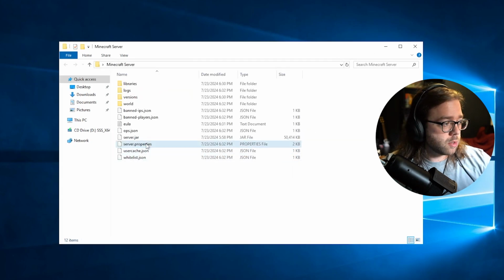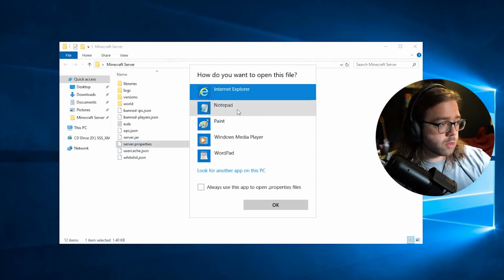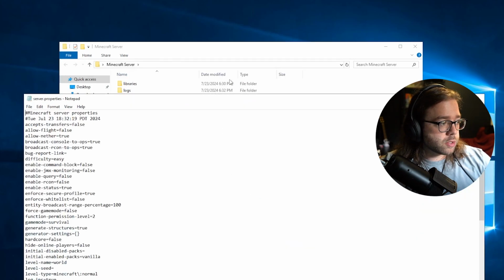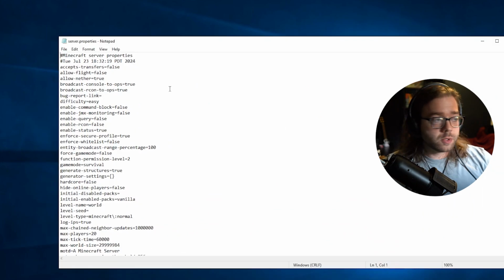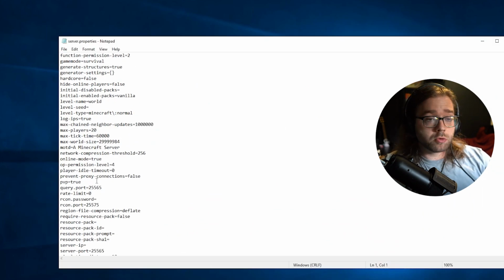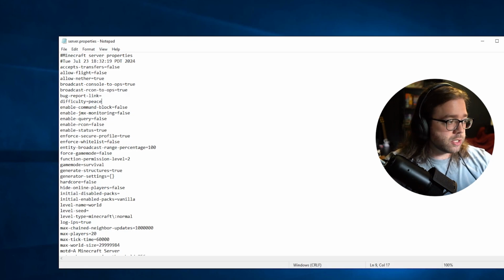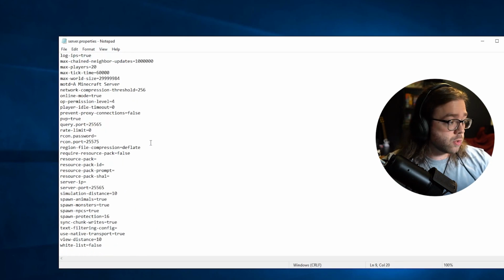But for now, we're going to close out of here and go into our properties so we can see a couple things. Our server properties, we're going to open with Notepad so we can see some information here. So here are all of the Minecraft settings that you can mess with. You can go through, they're all very self-explanatory, like PvP. Our difficulty is set to easy. We can change that to peaceful if we wanted to. And any changes you make here, make sure you save it.